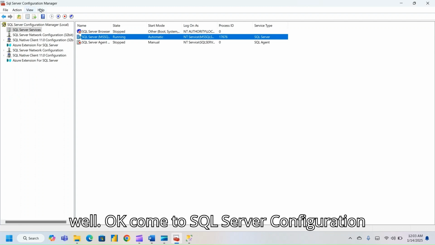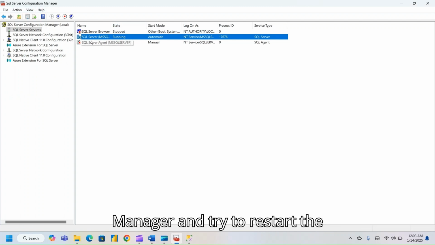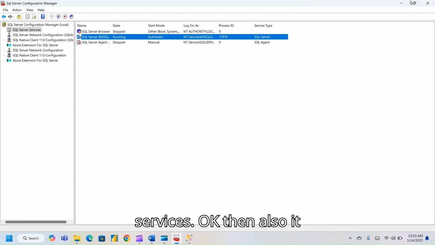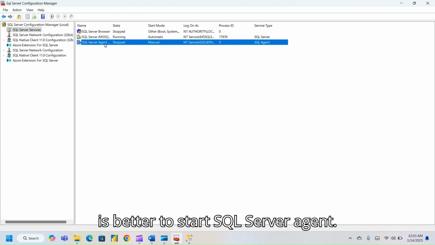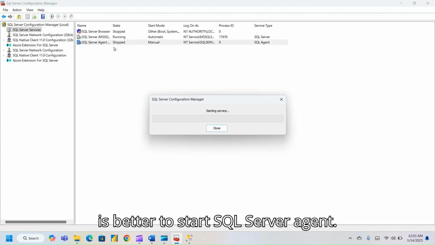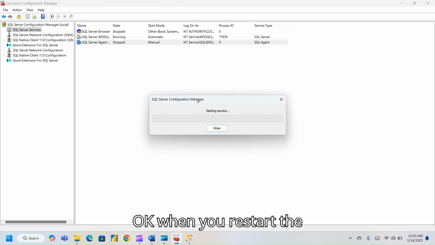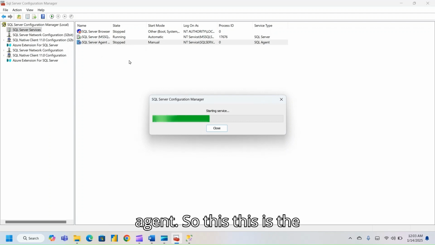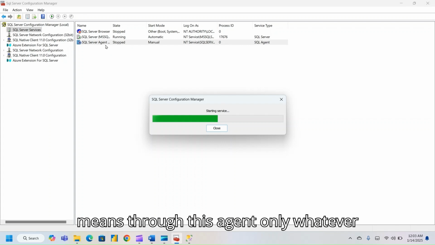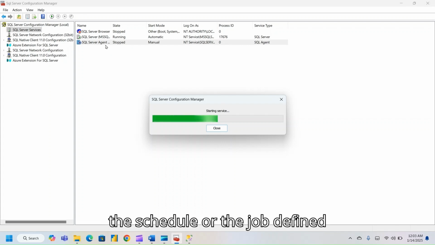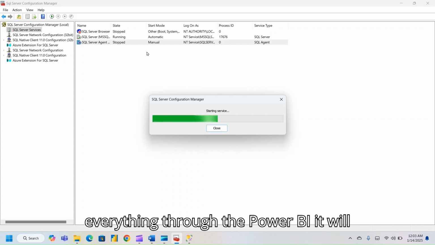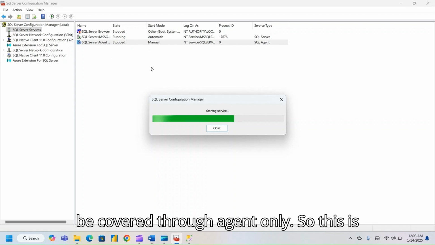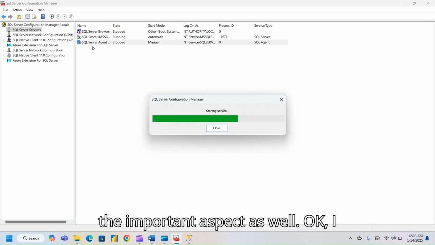Okay, come to SQL Server Configuration Manager and try to restart the services. Then also it is better to start SQL Server Agent. When you restart the machine, it will be taken care of, but still I recommend starting the SQL Server Agent. Through this agent only, whatever schedule or job is defined, everything through Power BI will be covered through the agent only. So this is an important aspect as well.